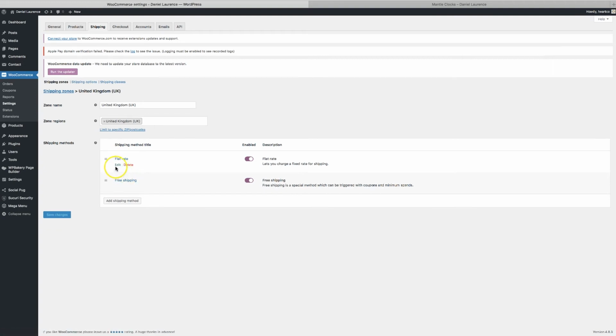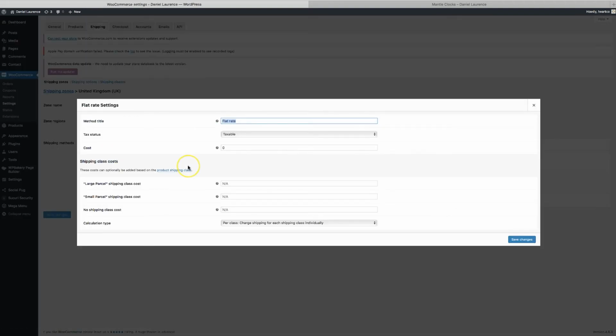So if we click on flat rate, you've got the title here. I wouldn't call it flat rate, I would call it UK shipping. Tax status is whether it's taxable or not. It is the UK, so it is taxable. The cost, at this point, in this cost, I would add the cost of the packaging. So the envelope, the bubble wrap, whatever you're using, this is what I would add here. So say £1.10. These bits here are what I would say the post office would charge you.